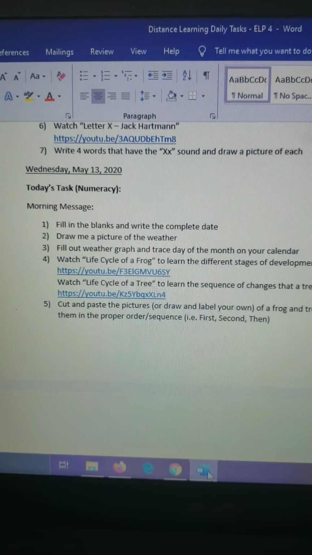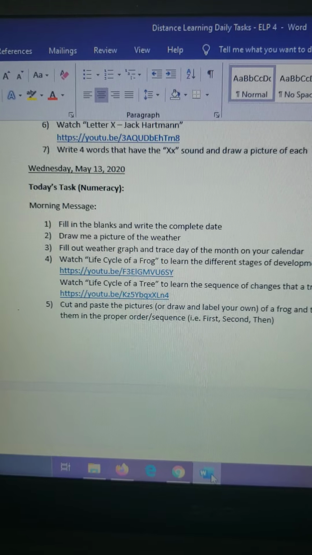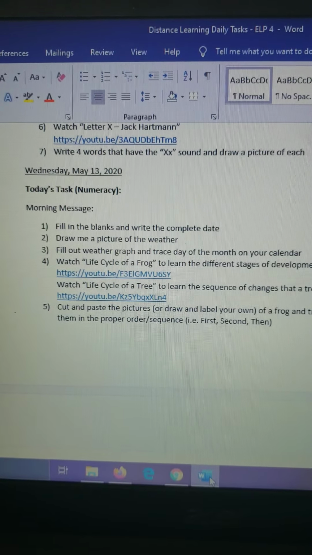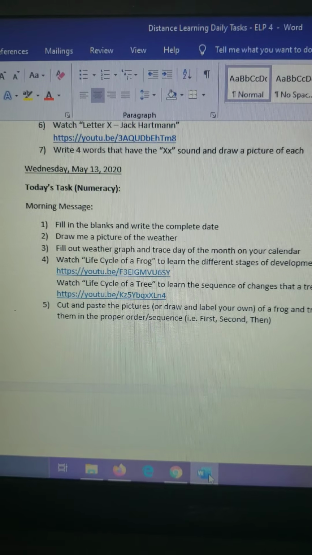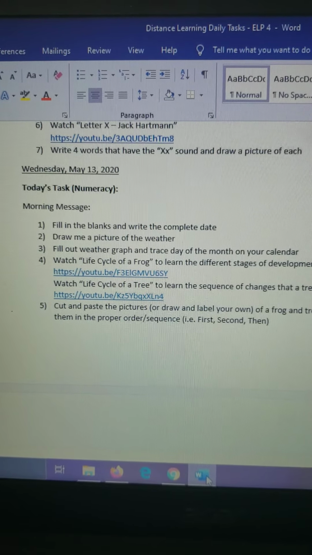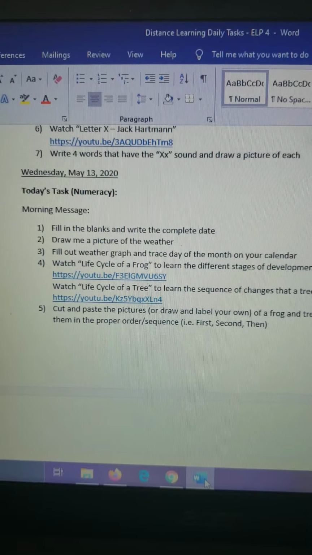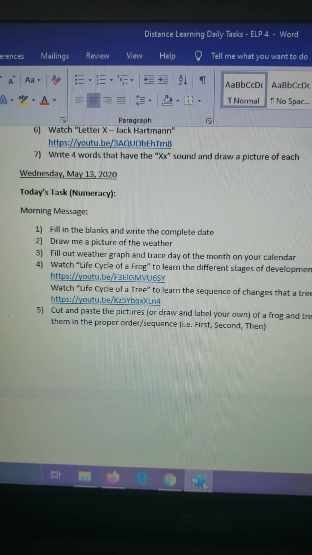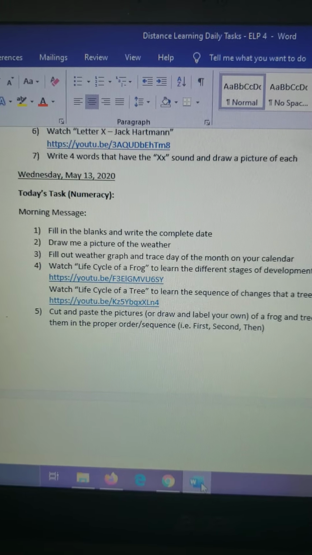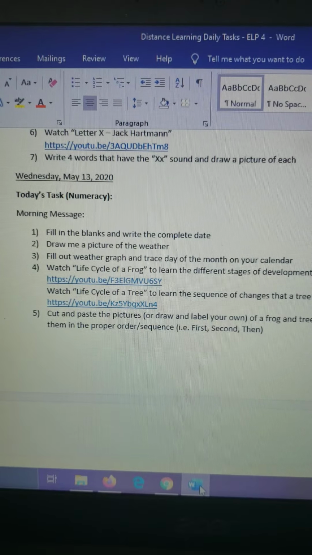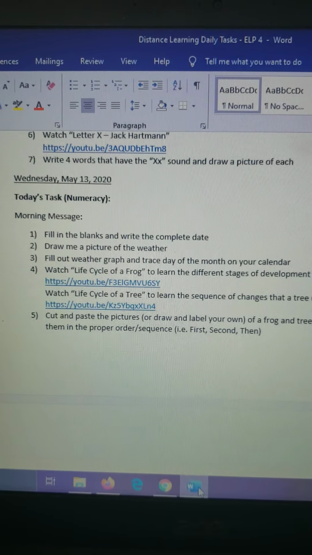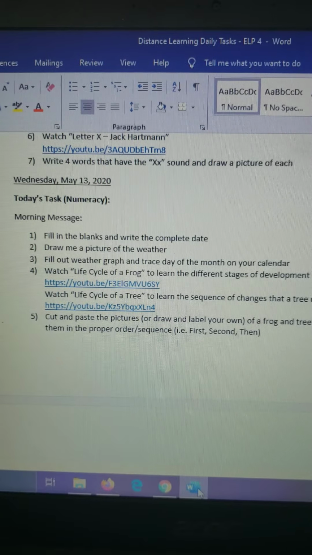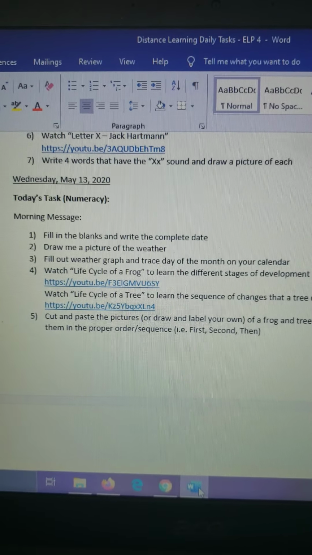Today is Wednesday, May 13th, and today we're going to have a numeracy activity. It's going to be a little bit different today because we're not dealing with numbers, but we're going to learn about some new words. The words that we're going to use for putting things in sequence are first, second, and then. And I'm going to give you some pictures and teach you about some different life cycles of living things because spring is a time of new life and you'll see lots of plants and animals springing up this time of year.